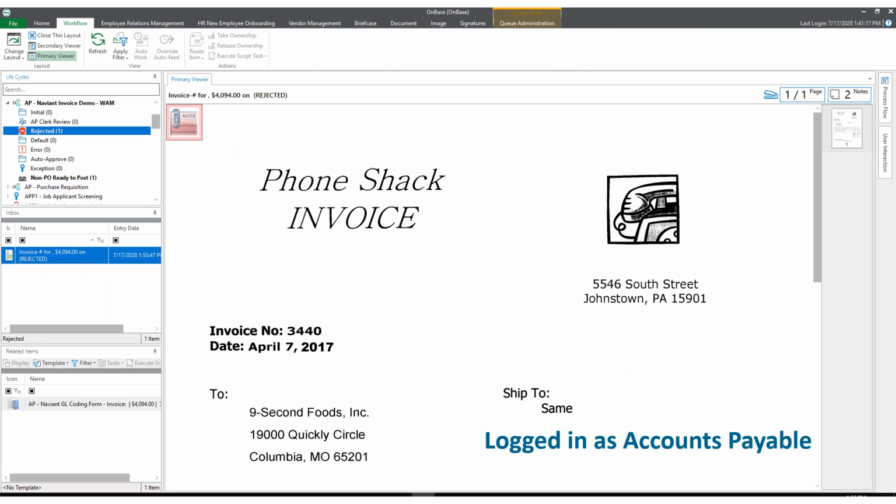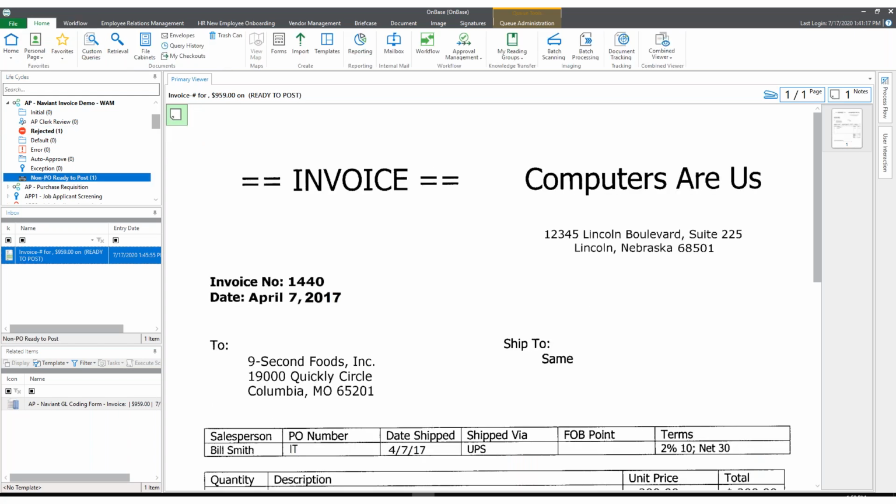So now switching back to accounts payable, as they receive those items back, here's that rejected item. Remember, Victor rejected that particular invoice for whatever reason. All of the other basic capabilities of OnBase are still there, such as notes and the entire document history. But separately, there goes to a different destination, that now fully approved invoice with the different levels being approved to this non-PO ready to post.